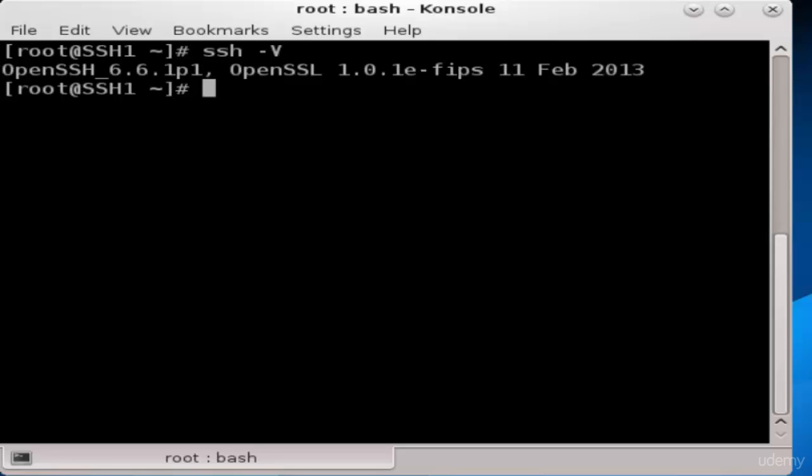As you see in the output result, there is OpenSSH 6.6.1p1, which verifies that this Linux machine has secure shell installed on it. The secure shell is OpenSSH and the version of OpenSSH is 6.6.1p1.